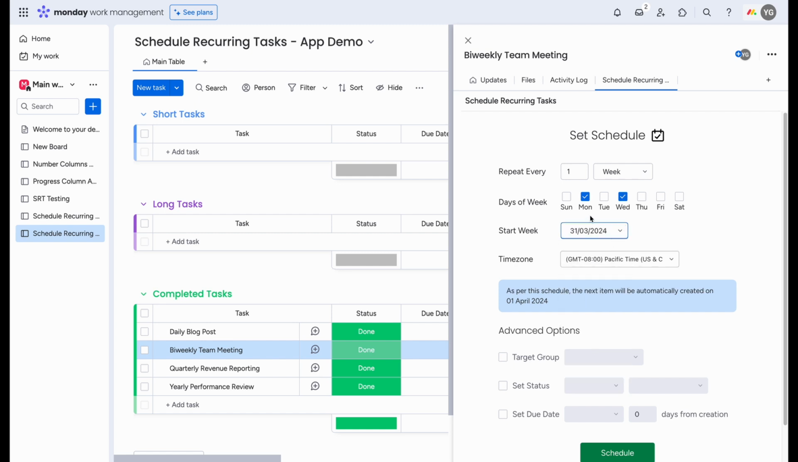So here the start value represents the starting day of the week, which is represented as the date of Sunday of that week. So now it shows that as per this schedule, the next item will be created on 1st April, which is the Monday of the coming week. So that's how we have these settings. If you instead choose the start week as the 7th of April, you will see that the first item will be created on 8th of April.